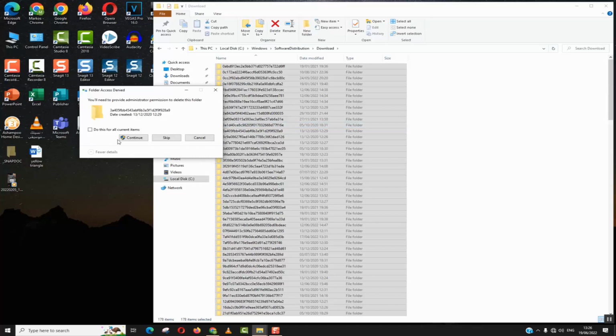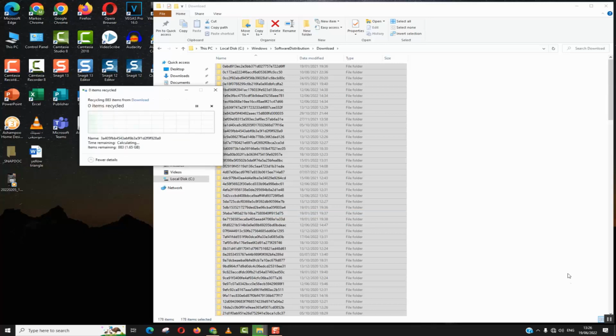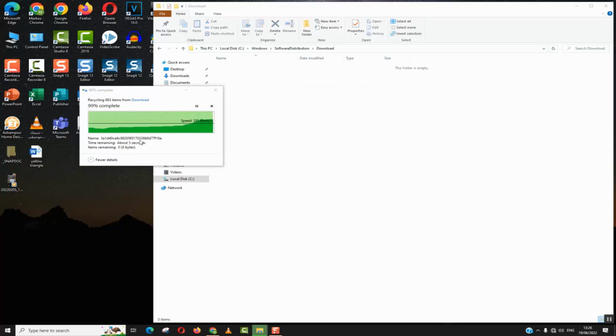These are temporary files created by downloaded softwares and also by Windows when it's making updates. So you want to delete all of this. As you can see, it was occupying almost 2 gigs and it's quite a big space, especially if you have an SSD.